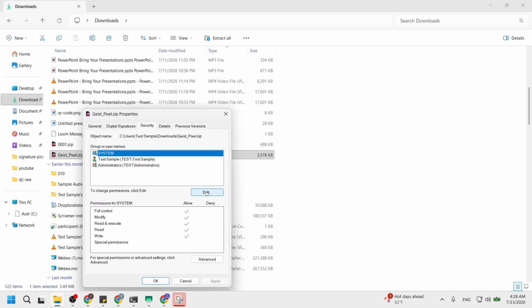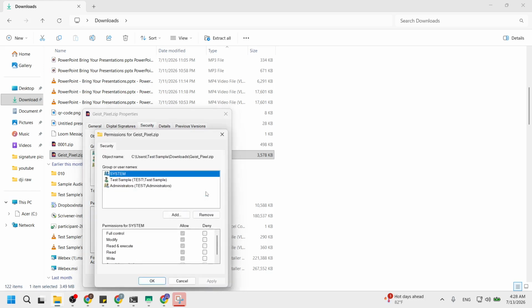This button is usually located near the middle of the window. Clicking Edit allows you to modify user access settings. You might notice a warning that changing permissions can affect file security. This warning is just a reminder to proceed with caution, as improper changes can lead to unauthorized access.